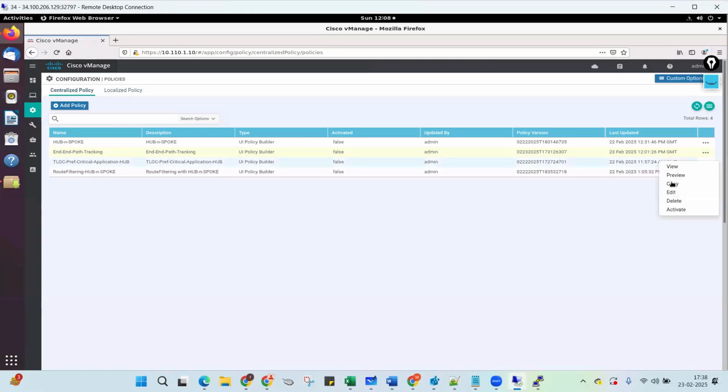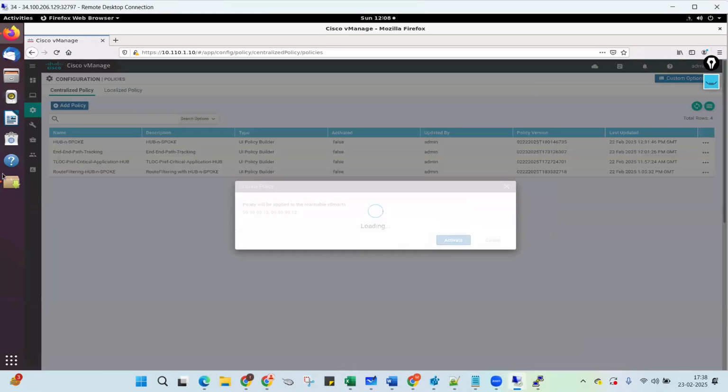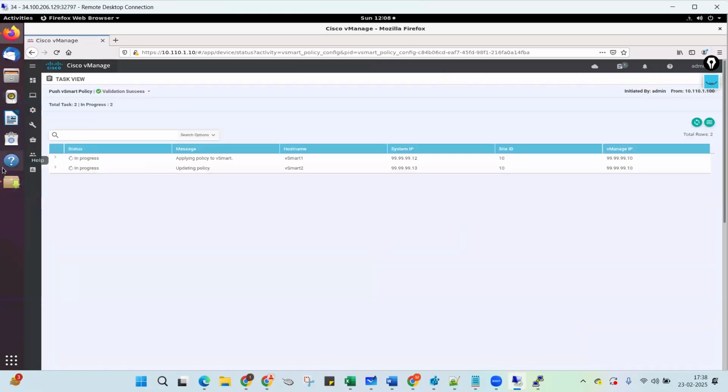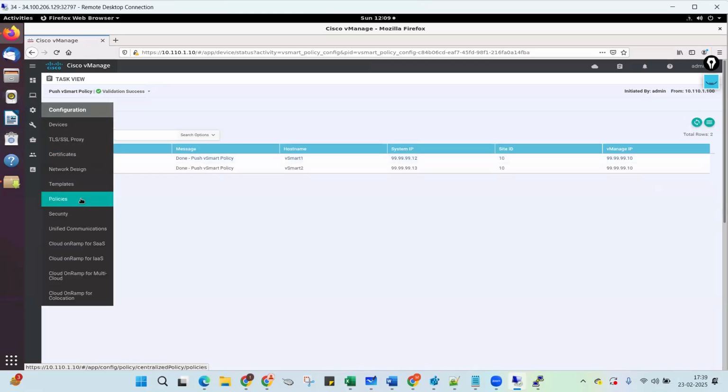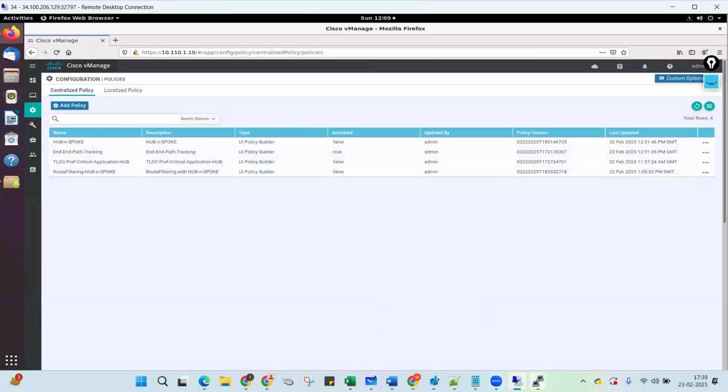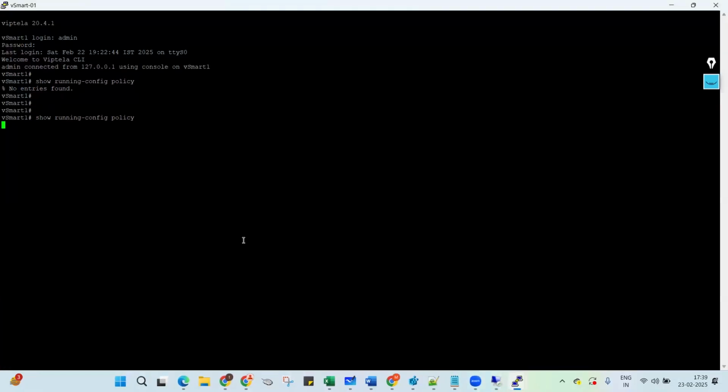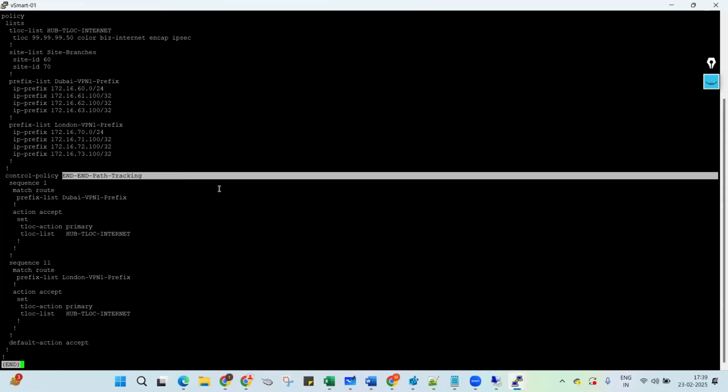So this is the policy that we are going to activate. I'll click on activate. So the policy has been pushed successfully. Let's verify. Okay, let's go to the vSmart and check. Show running config policy. Yes, we see the end-to-end path tracking is available.